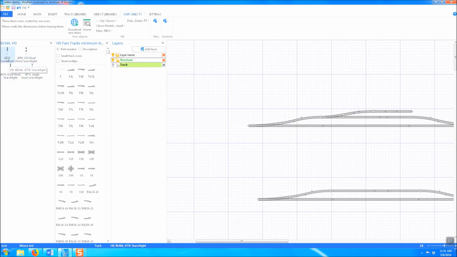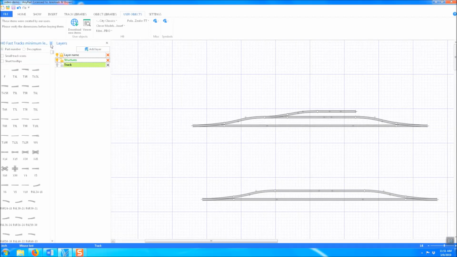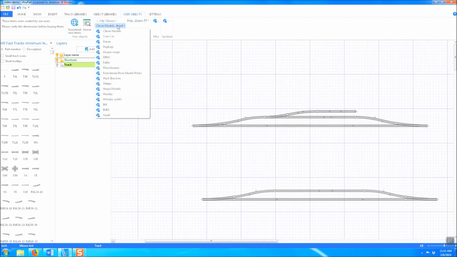These are exactly to scale what the actual real BLMA signal is. Or well, now that it's Atlas. Hopefully Atlas re-releases those, because BLMA, those were awesome. We'll see what happens in the future with that. Anyway, as you click through, these are alphabetical.